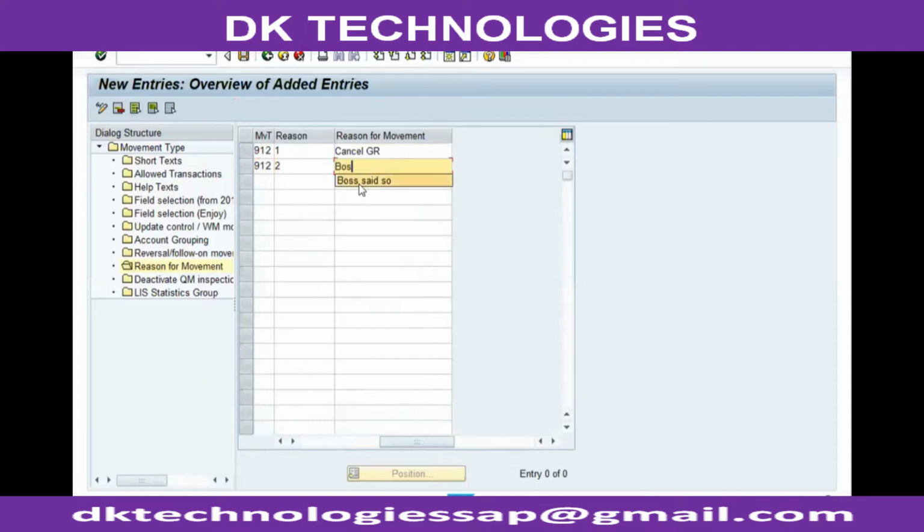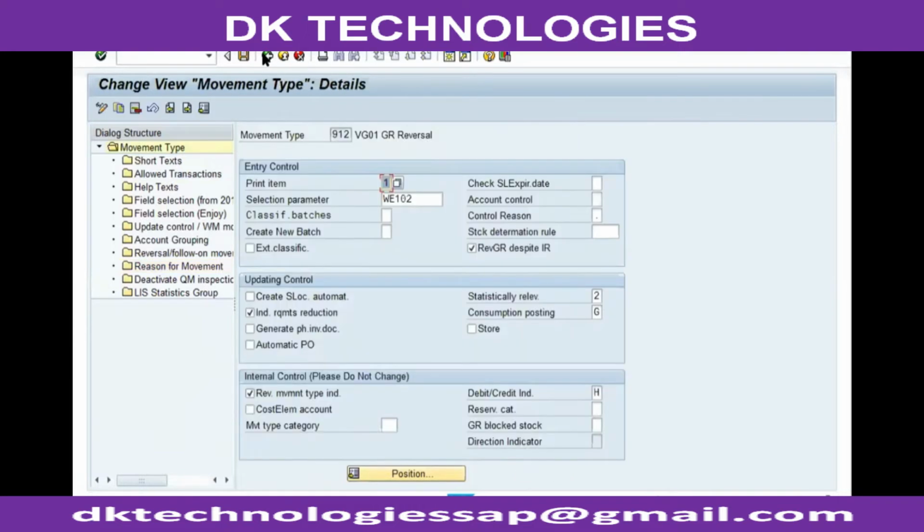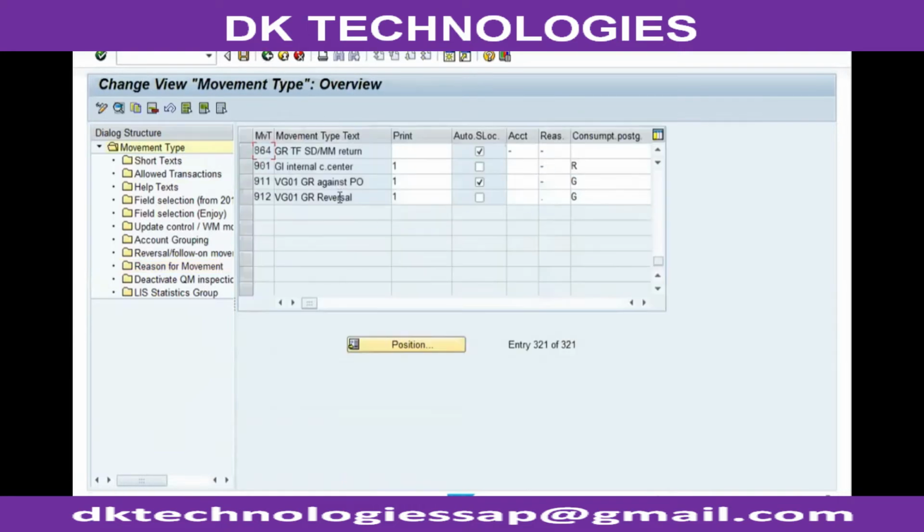You can also say something which is funny. Like I said, this is practice. You can do whatever you want, create whatever reason codes you want. So once you are done, similarly create another movement type for return to delivery and its reversal.